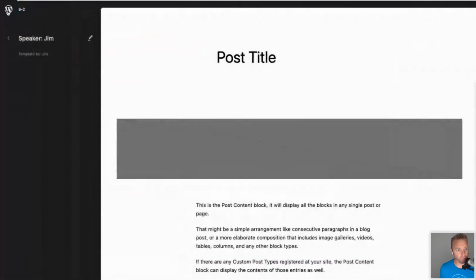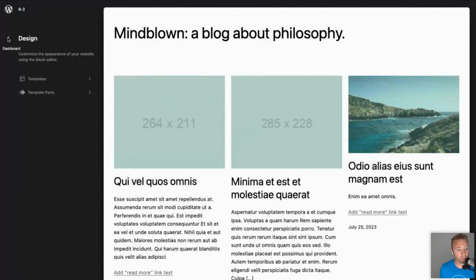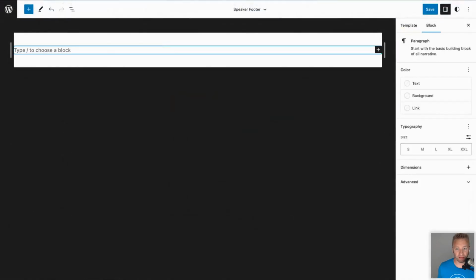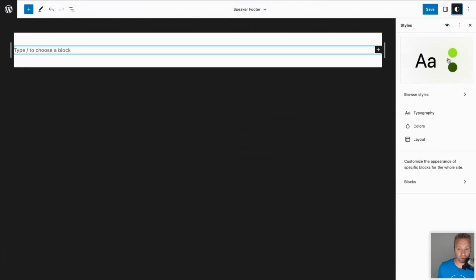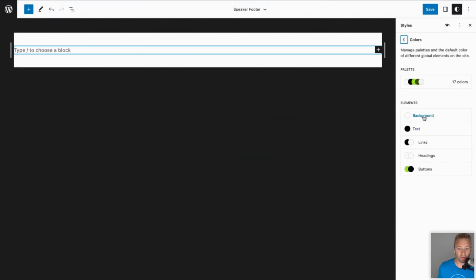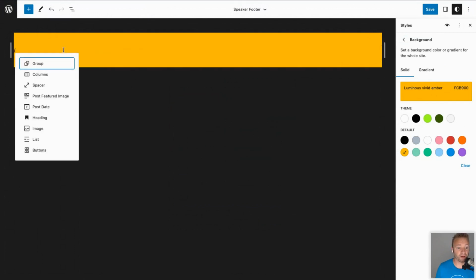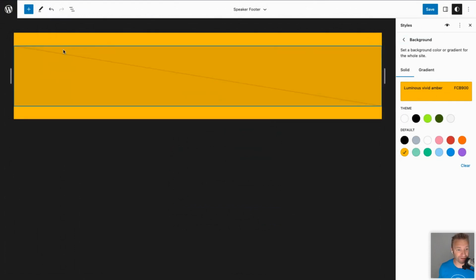If we want to go back to do a template part, we can go back to here and do a template part, and say that we want a new footer. This is a speaker footer. We can create that. And then maybe for the speaker footer, we can change the background color from white to this yellow color. Okay, and then what do we put there? Just for the fun of it, you could put a featured image. If you wanted to, you could put their image there.